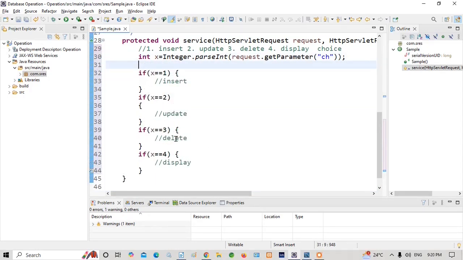In order to interact with the database, first of all we will require a database driver. For the database driver, we have already downloaded one jar file. So let's try to add that jar file to our dynamic web project.